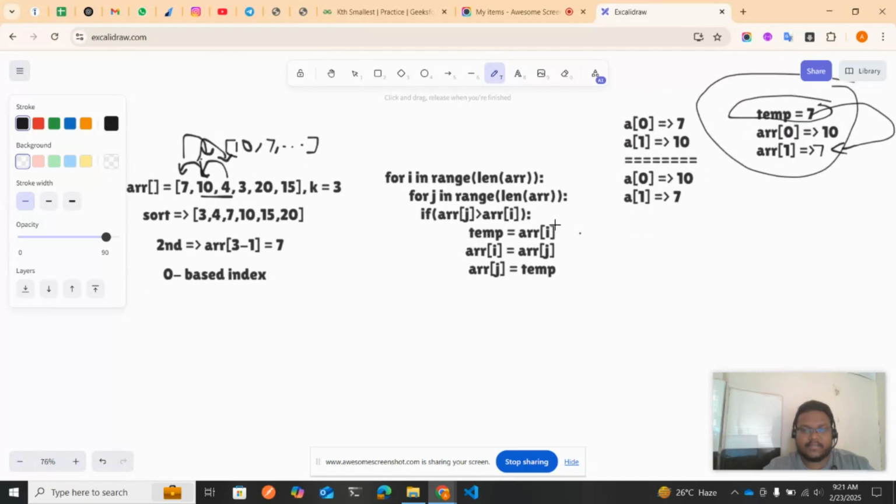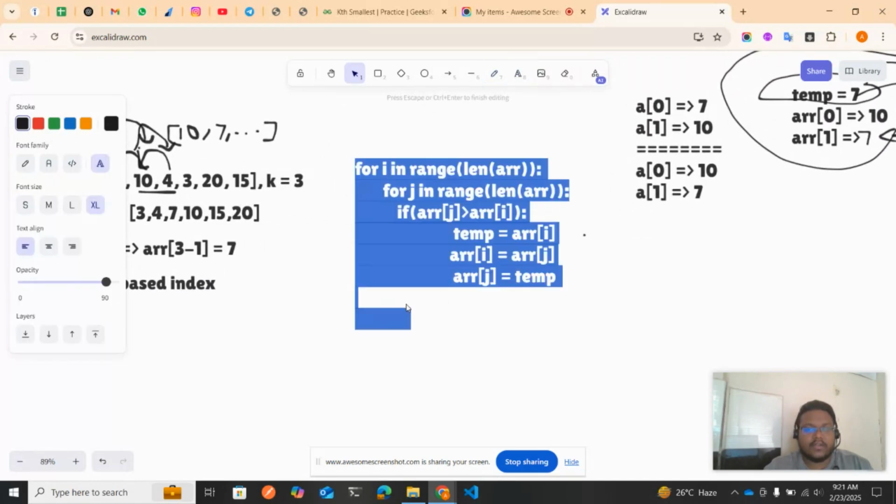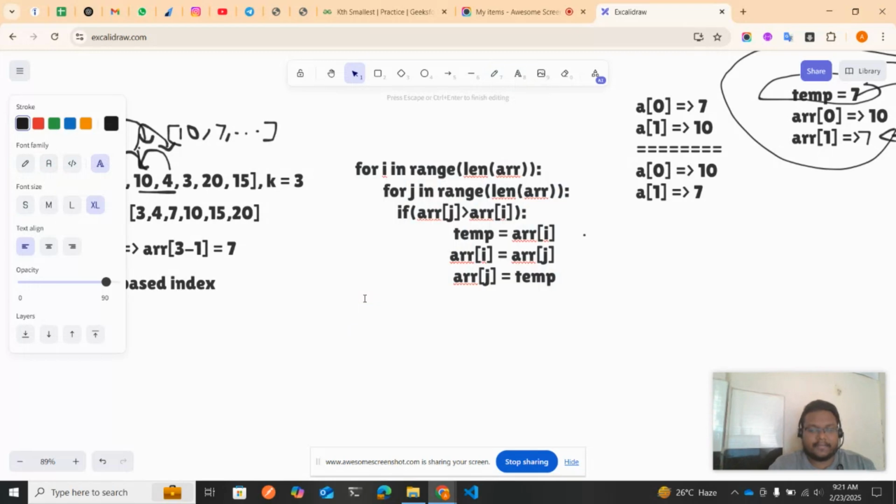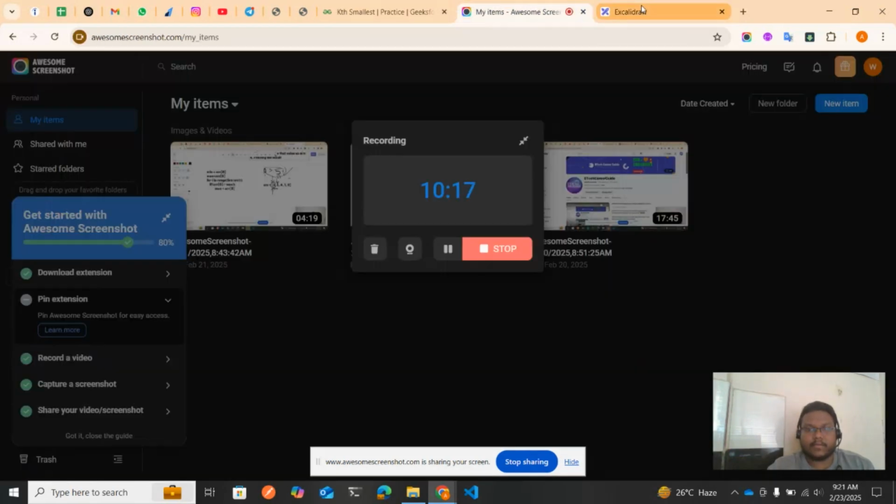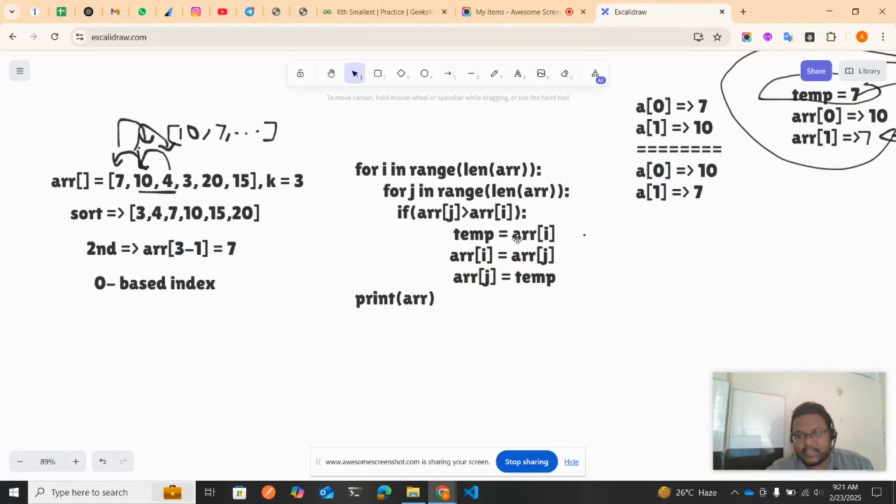Once we have done this, we need to simply print our array. So print of arr simply sorts this array. Okay, this is the actual requirement of our program. No, this is not the actual requirement of our program. Okay, wait. This is not the program that we required. We just need to get the kth smallest element.